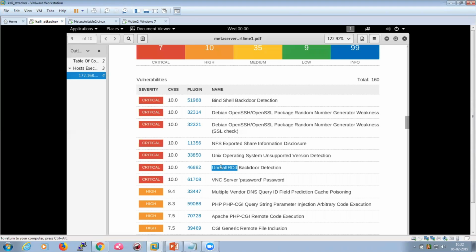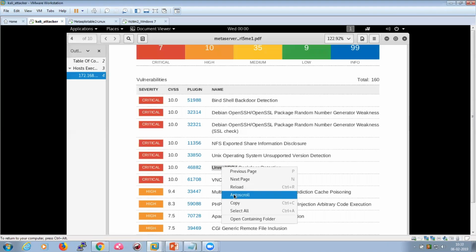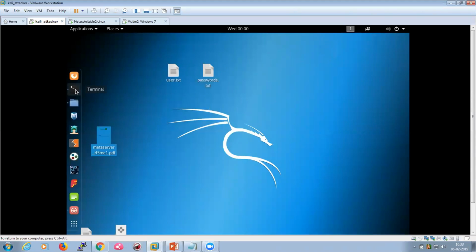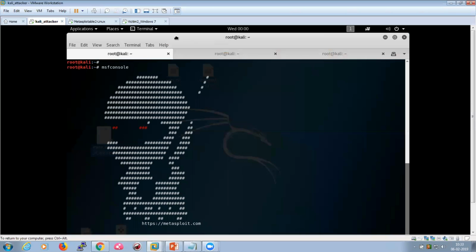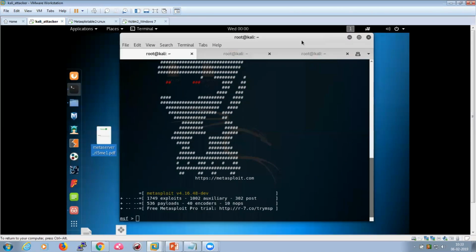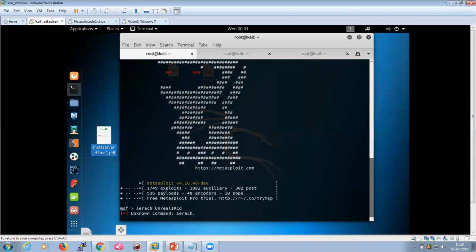So just copy this. Even if I don't know as an attacker what this is, I need not know about this in advance. So let me dig into this. What is this? There is something called msfconsole, that is Metasploit Framework. Either you can click from here or just type msfconsole in the terminal of Kali. So I just search that vulnerability name. Okay, search.